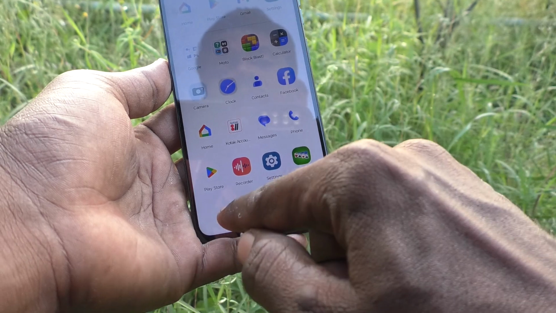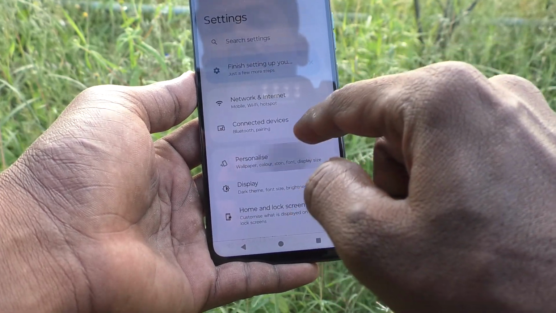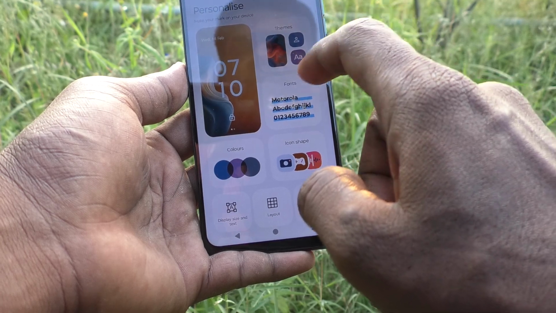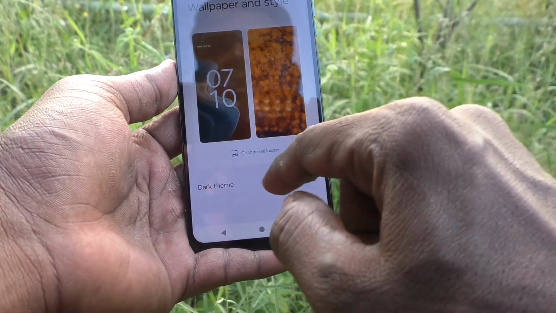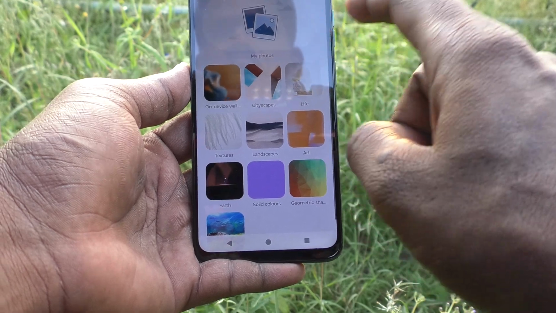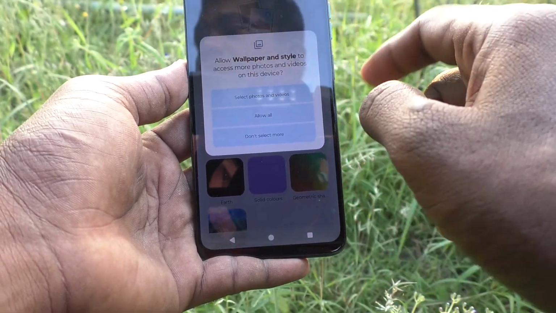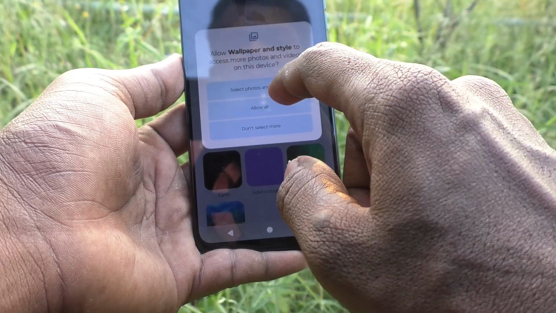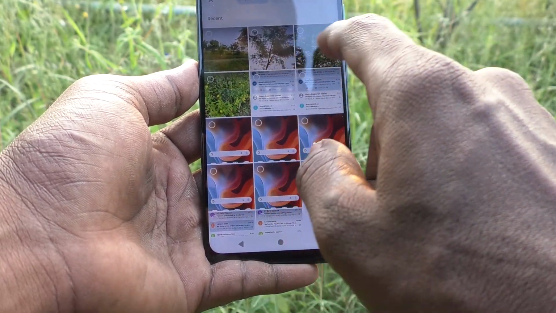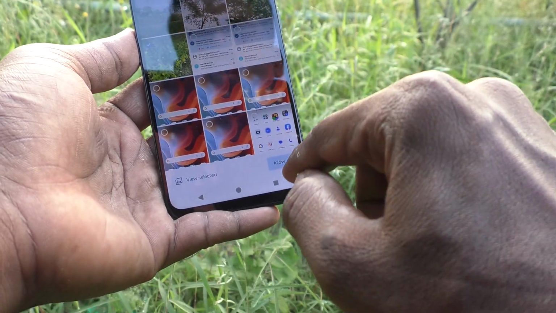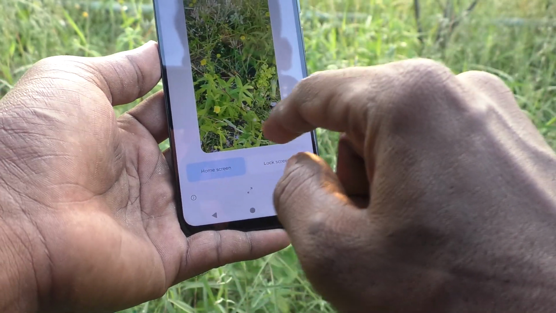If you want to change to another one, yes, you can do it. What you have to do is again go to the settings, then go to personalize and then go to the screen and go to home screen and go to change wallpaper, and here select my photos as a wallpaper. Click on my photos so that you can set your own photos as a wallpaper, and here click on any photo. I select this photo, this one, and it will be previewed.